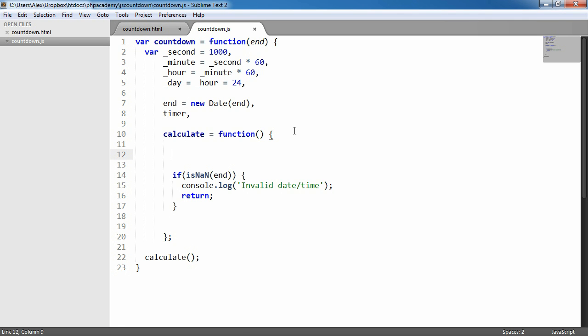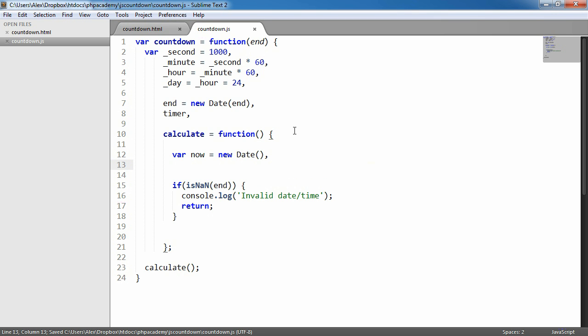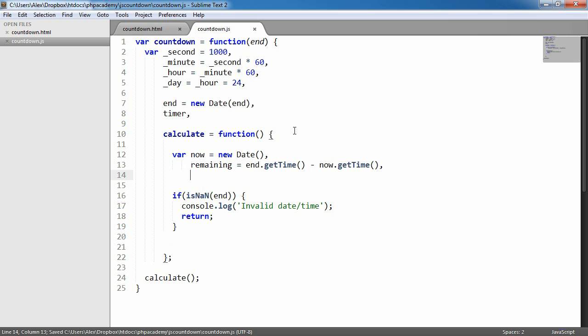Now, when we're counting down, we need to check and compare against the current date. So I'm going to create a variable called now, and I'm going to set that equal to a new date object, which is going to return us the current date. I'm then going to create a variable called remaining, and this is going to be equal to end.getTime, and that's a method, minus now.getTime, again a method. I'm also then going to define a variable called data. Now this data variable is going to be where we store.